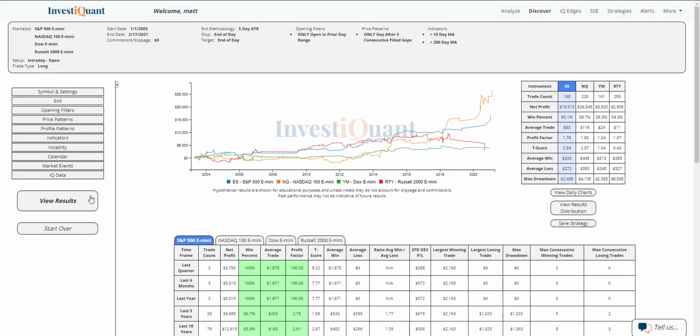And here we go. These are the results of going long at 9:30 a.m. Eastern Time, exiting at the close of regular trading hours when you open within the prior day range, and there has been at least 5 consecutive filled gaps. This is taking place above a 10 and above a 200-day simple moving average. Historically, the S&P has 198 samples dating back to 2003. The NASDAQ has a little bit more at 228. The Dow 161, and the Russell has the most at 255. So good sample sizes here across all 4 instruments.